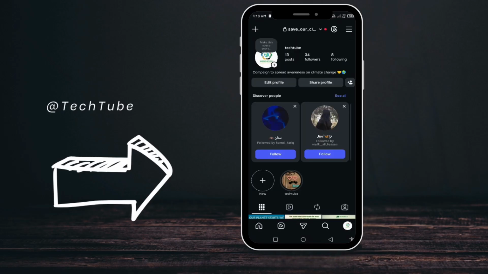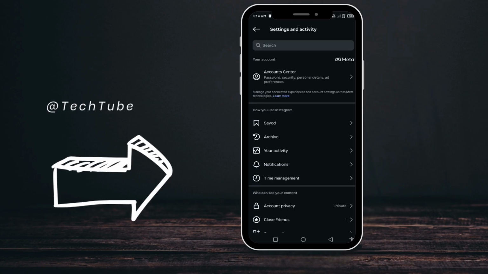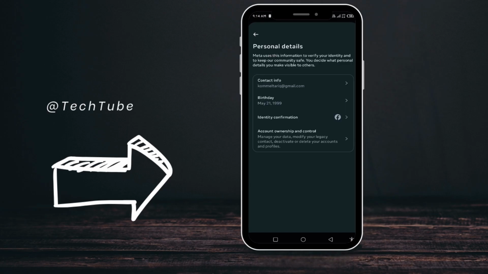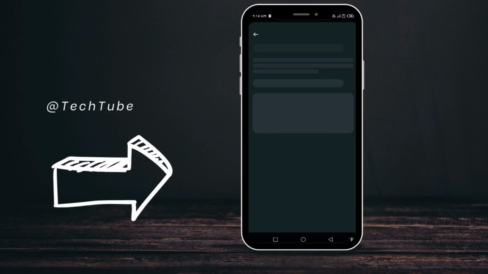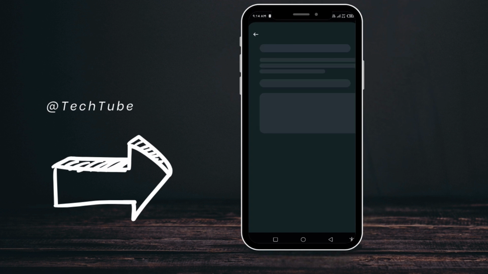From here, you have to move to the three horizontal lines. Now here, what you have to do is go to the account center and then personal details. Here you will see an option account ownership and control. By tapping on this, you will see an option of deactivation or deletion.